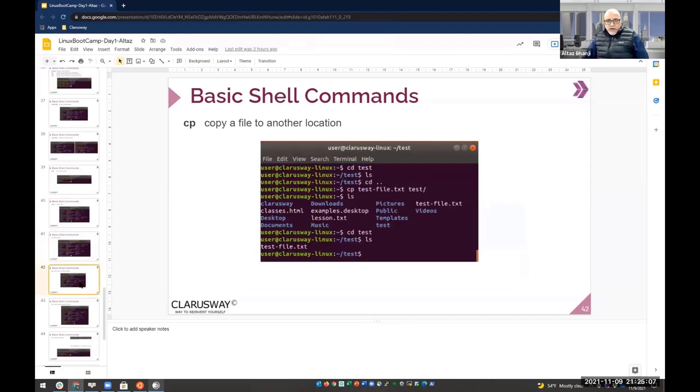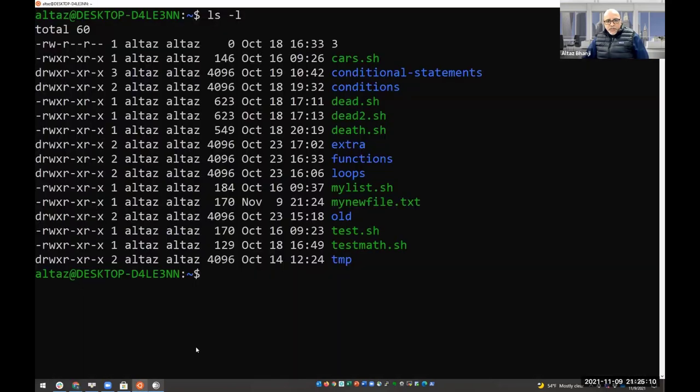Okay, so we have copy, right? So copy, there's a couple of things that we can do. So let's do this first. I showed you how to copy while you're just in one directory, right? If I'm just in one directory, I want to copy a file and just call it something else, I just do cp test.sh to test2.sh.